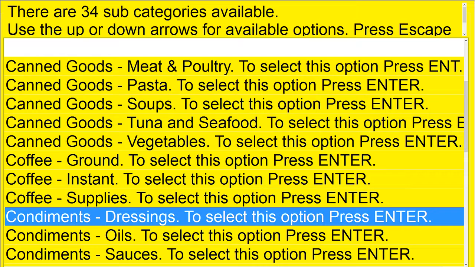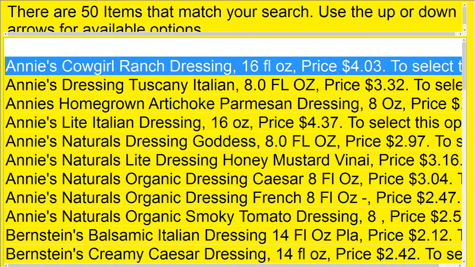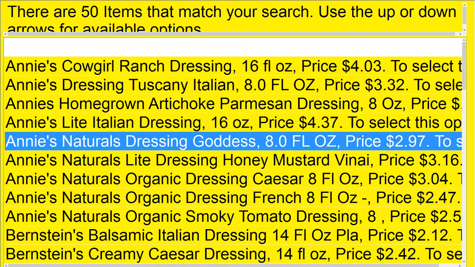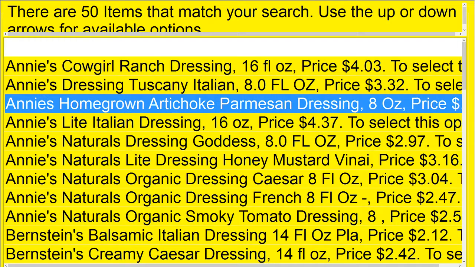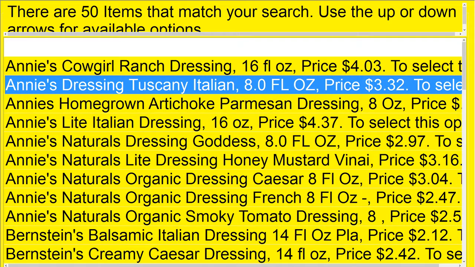Once I find a subcategory or department that I'd like to browse, I hit the enter key, and I'm presented with options within that store. Notice again, the text at the top tells me that there are 50 items within this subcategory, and I can go ahead and use my down arrow key to select the options that are available. So I'm going to move with my down arrow key, and then again my up arrow key to bring me to a given option. Notice that I can hit my enter key to select an option, or I can hit my escape key to go back a step.